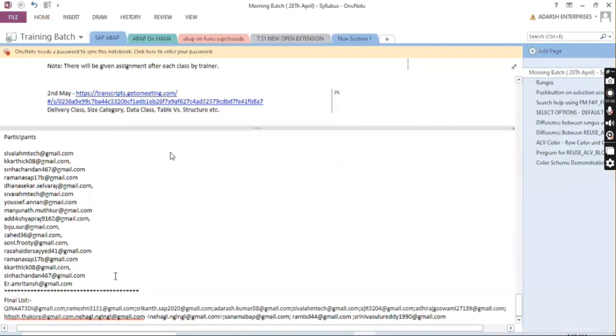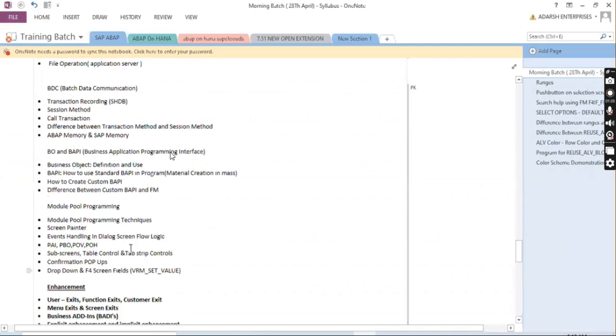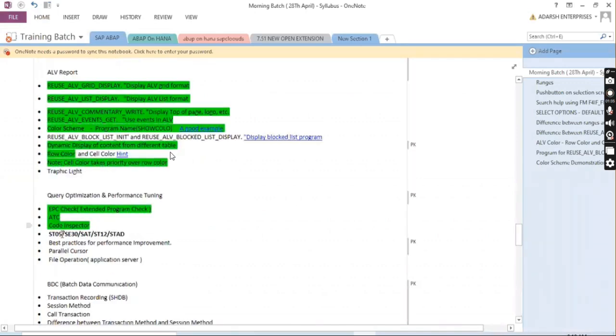So here, we have completed the best practices for performance improvement. There can be a lot of best practices; the important ones we have written over there. Parallel cursor we have also seen. File operation we have to see, and we will see this one. But before that, let us see this. This is also a part of performance improvement: ST05, SE30, SAT, ST12, STAD.